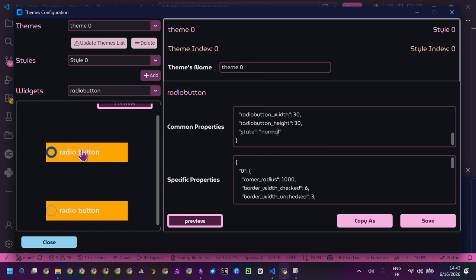The states: normal, I can work with it. Disabled, I will not be able to check or uncheck. So the functionality also changes, but here we are talking about the appearance.